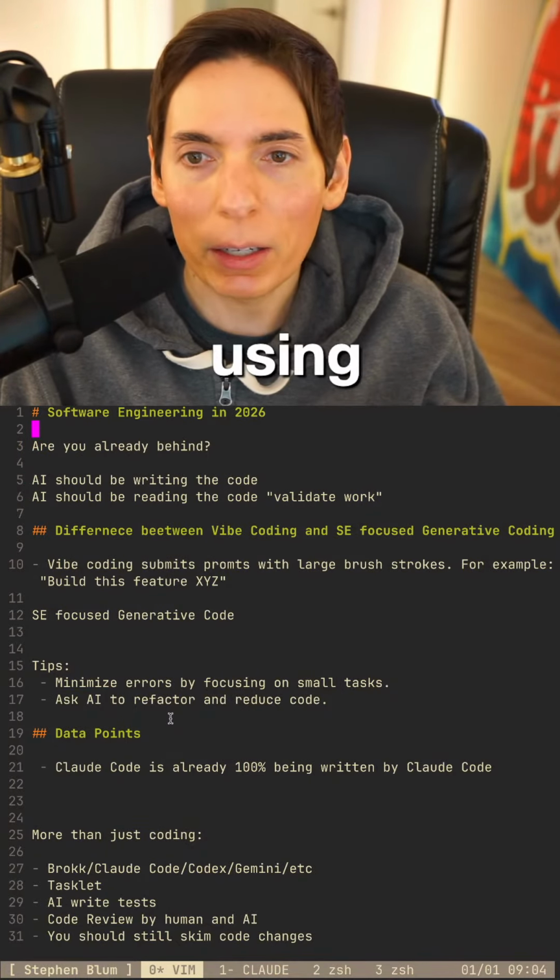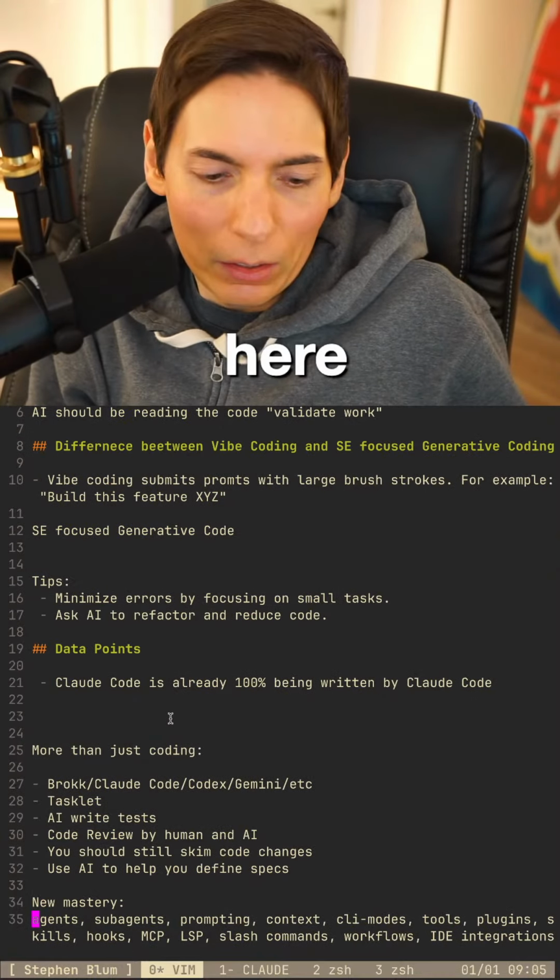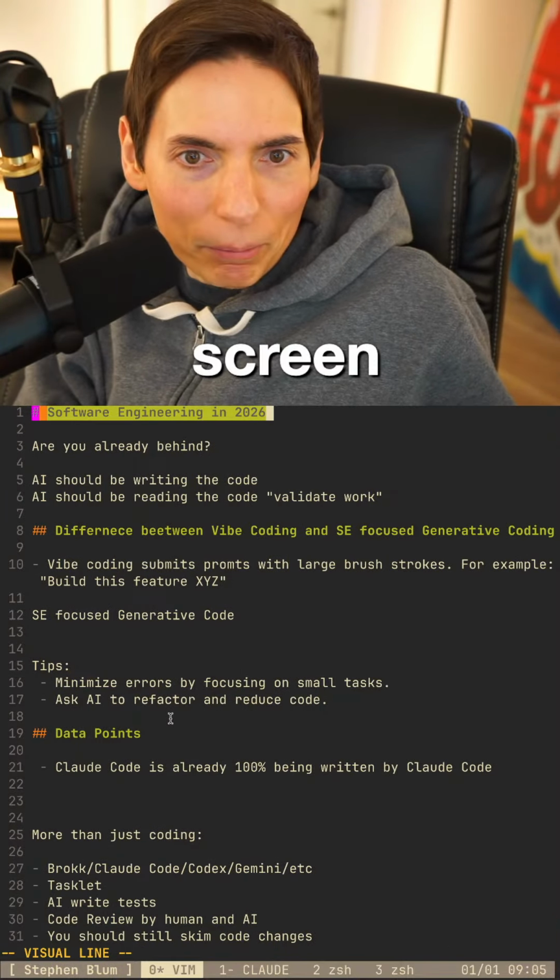What are you building? Hey, Short Mania. Today I'm building a document that is going to be software engineering practices in 2026. That's the plan right here at the top of the screen, if you can see.